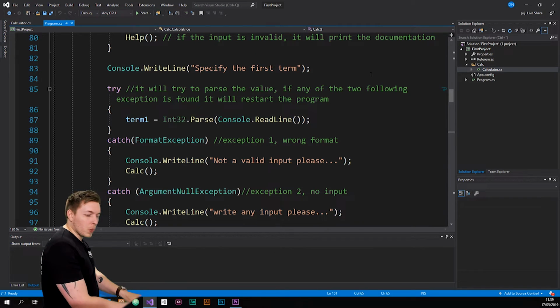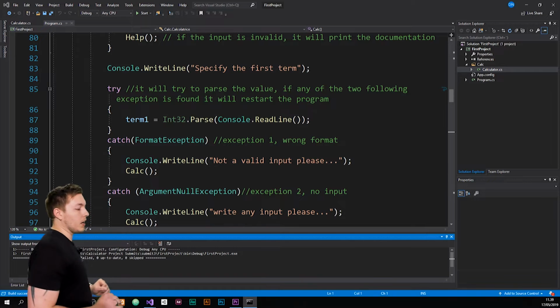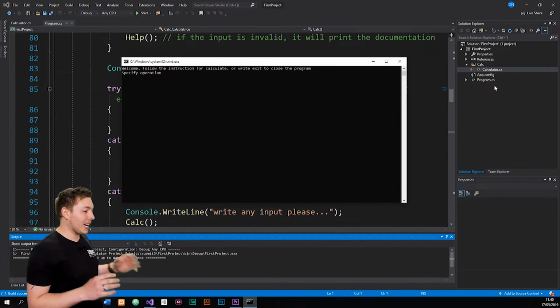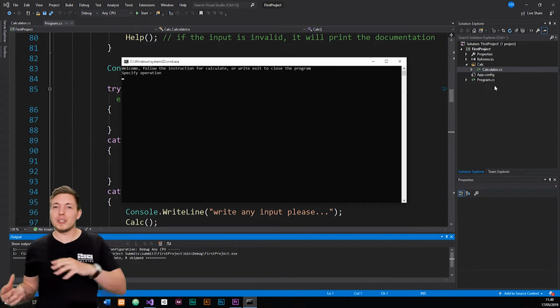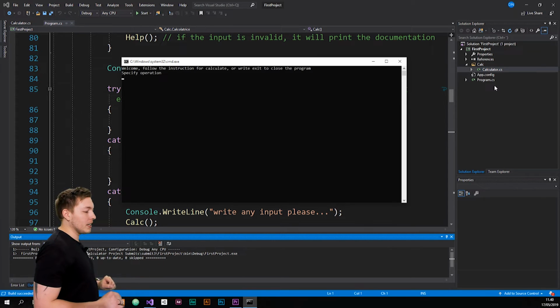Did I actually try to run this one? I don't think I did. So let's actually go and run it, see how it looks. "Welcome, follow the instruction for calculate or write exit to close the program." I like that. It's like having an actual person telling you what to do. It's written in how a human would actually say it. Or maybe just a very robotic human, I don't know.